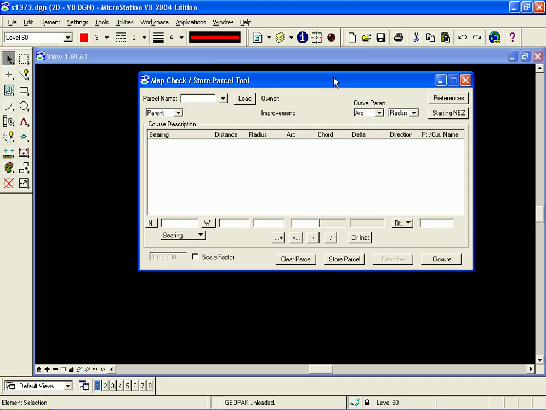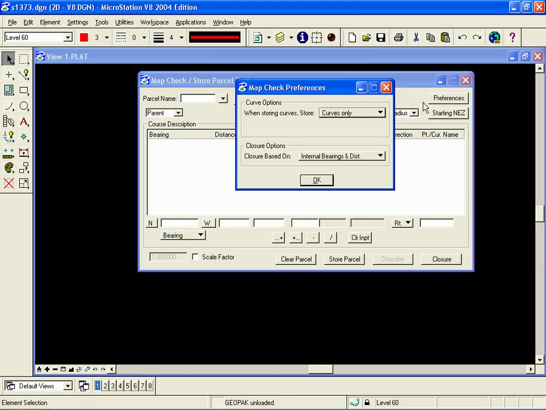Store Parcel tool. The first thing I'll need to do is set my preferences. So I will click the Preferences button, and I will choose two different preferences here. When storing curves, I will choose to say Store Curves Only, and I do have the option to store the PC, PT, and the center of curve, as well as the curve itself.